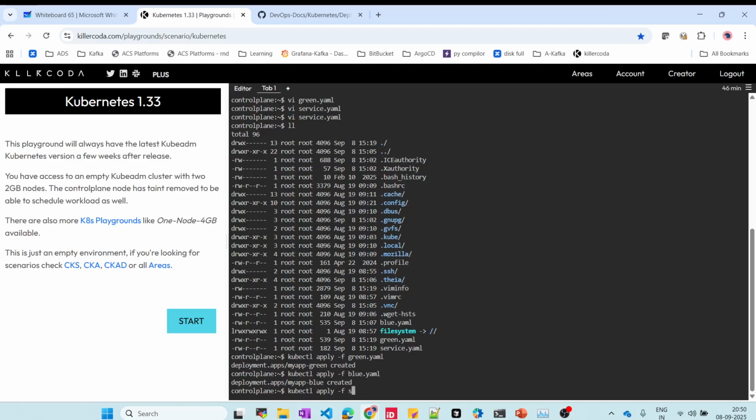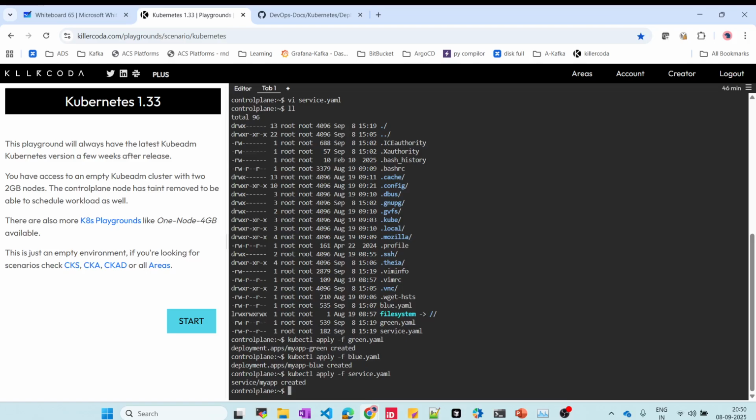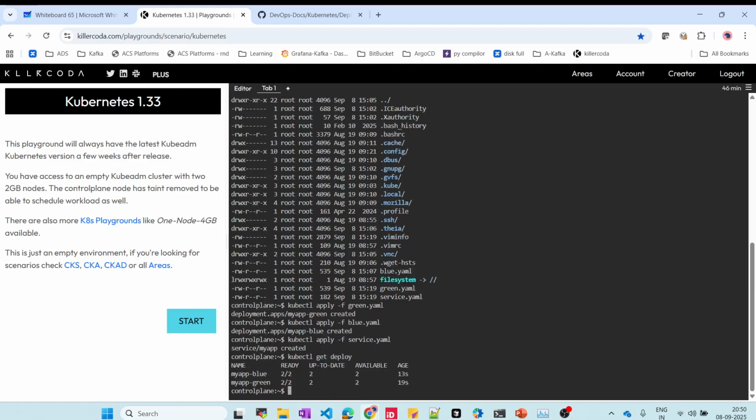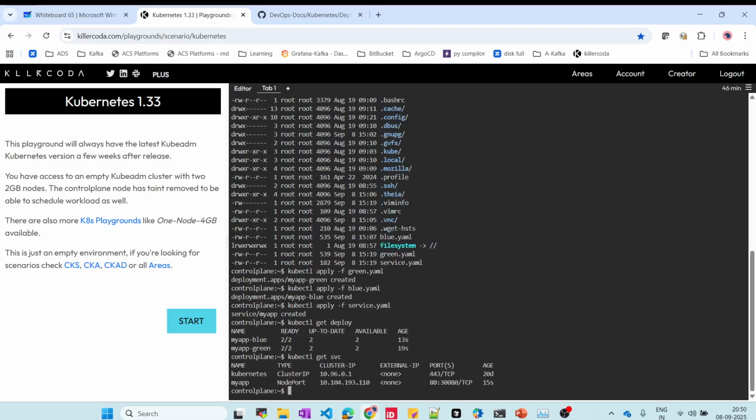Now I will create the service YAML. Now kubectl get deploy. We have the two deployments, my app blue and my app green. Then we will also have the service, kubectl get service. So we have the service. One is the Kubernetes service, and this is my application service. The application will be exposed here on the node port, port 30080. It was created 15 seconds ago. So this is fine.